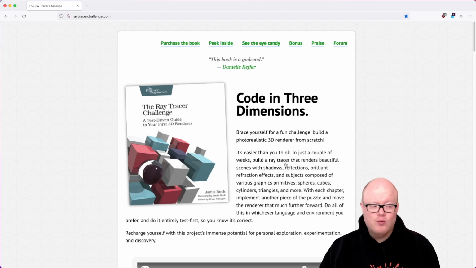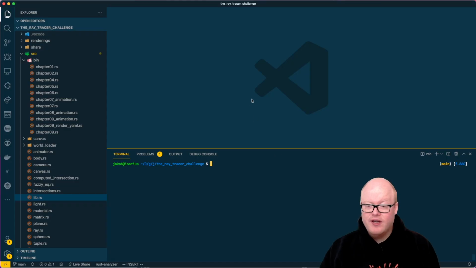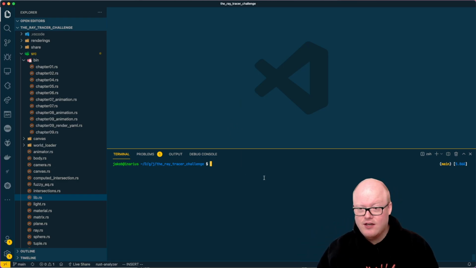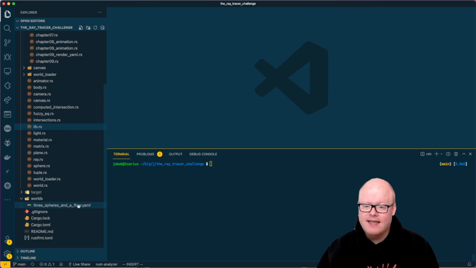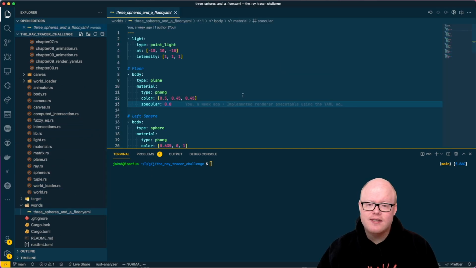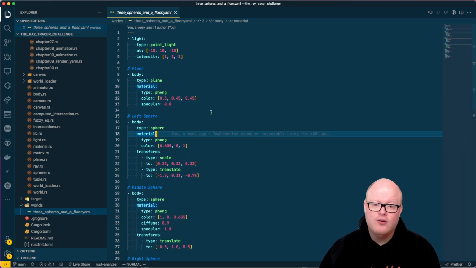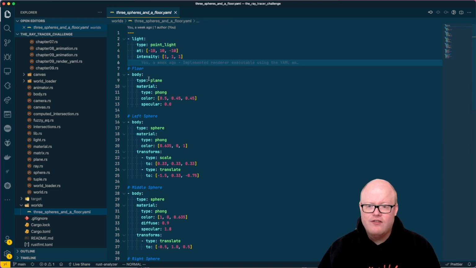Okay, so what are we going to do this time? What have we done last time, we should ask first. So let's take a look at this. The last time we implemented a YAML reader, which is capable of reading a file formatted like this, which is a YAML file where we define our world, our scene, which should be rendered.